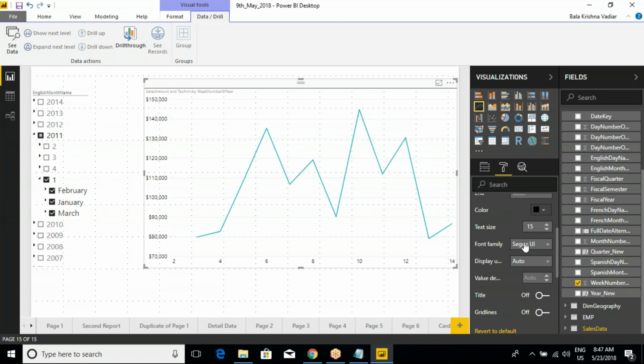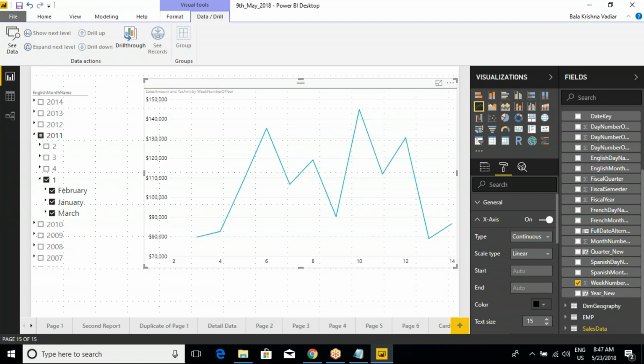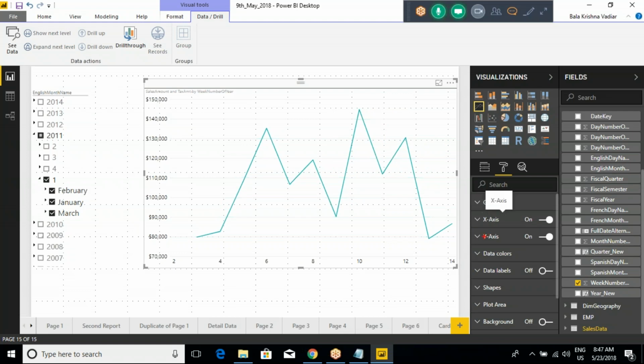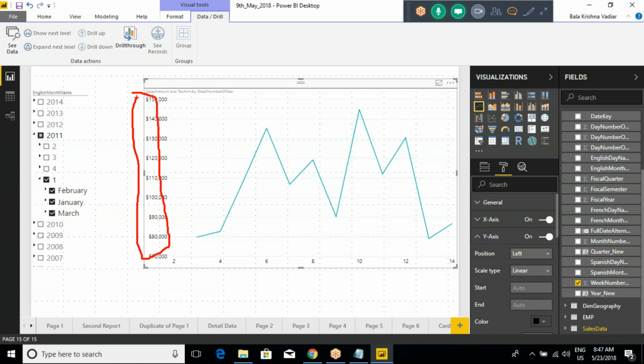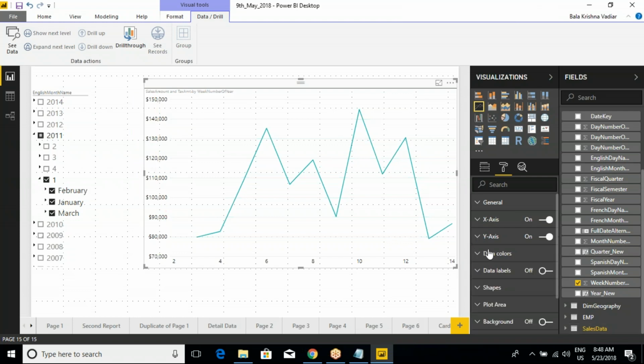So color, text size, font family, display units, valid decimal, title, grid lines. I don't want to waste the time. So that is what about the x-axis. Same property will appear in y-axis as well. This one, this is called as a y-axis. This is called as a y-axis.